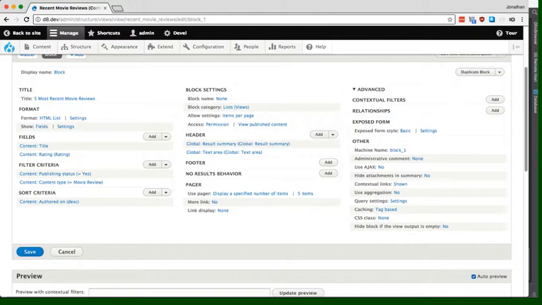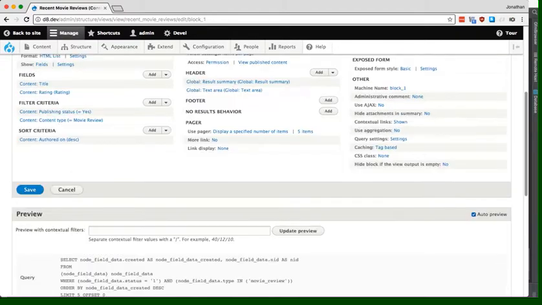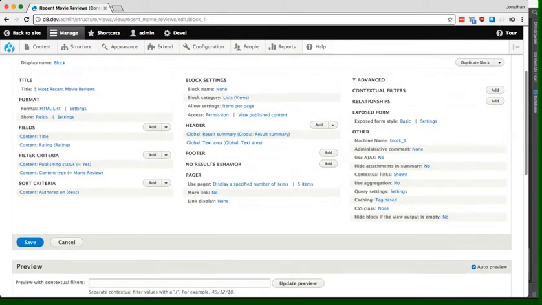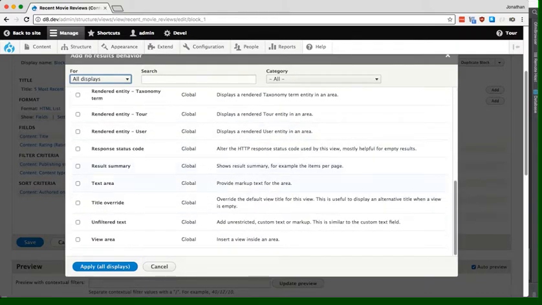And the no results behavior is a bit different. So I'm going to skip footer, but I'm gonna create a no results behavior field. It'll just be a text field. And this is what is shown if your view has no content to display. So I'm going to scroll down and just add another text area. And I'll type in something like, there are no results.